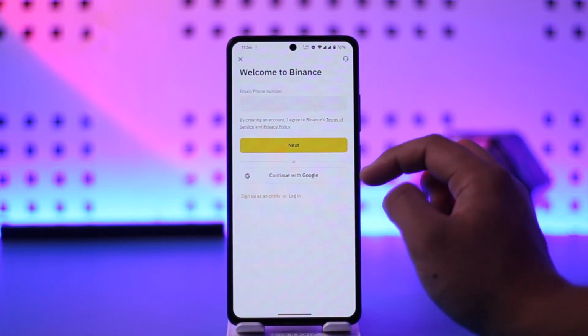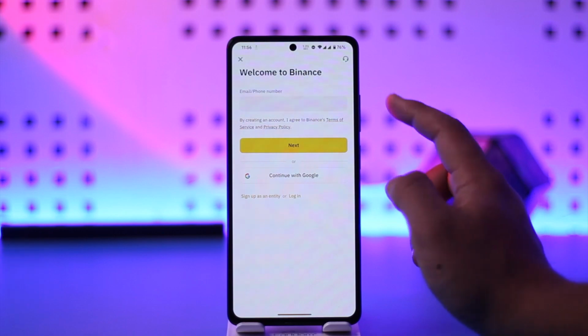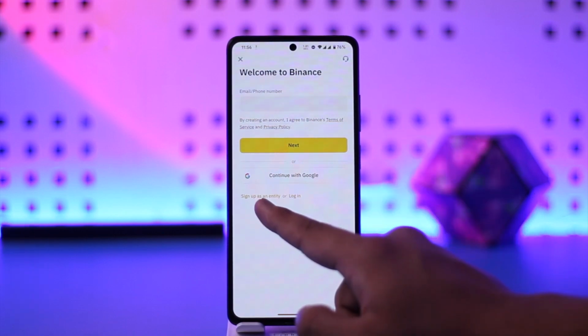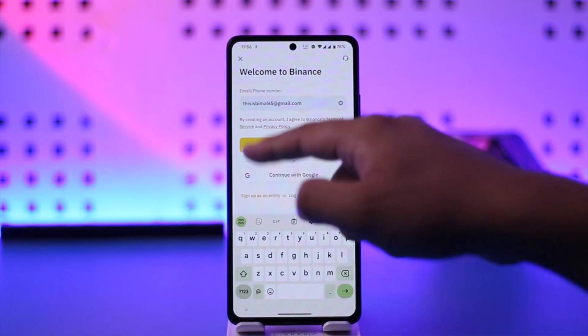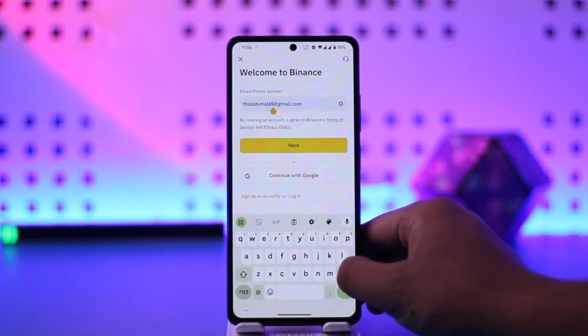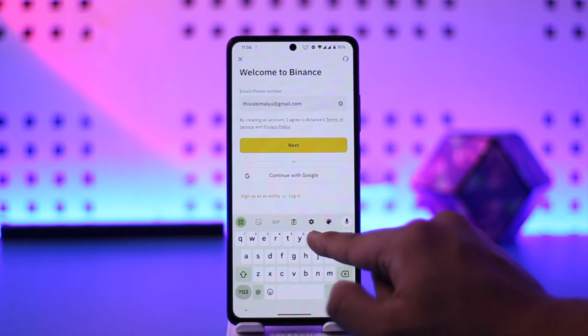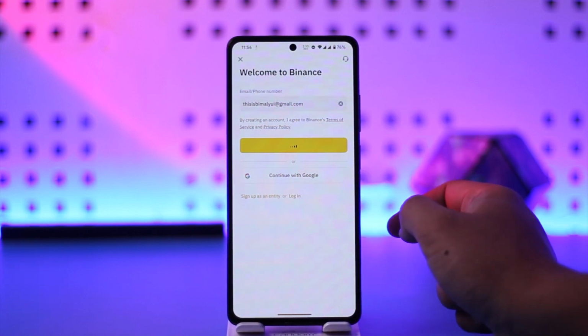Now here, if you have not already created an account, so it says I agree to Binance, so you can select sign up as an entity, or you can enter the email address that you would like to use for Binance here, right? So just go ahead and make sure to enter your email address you want to use, then tap on the next option.